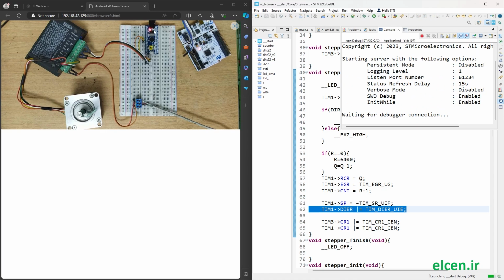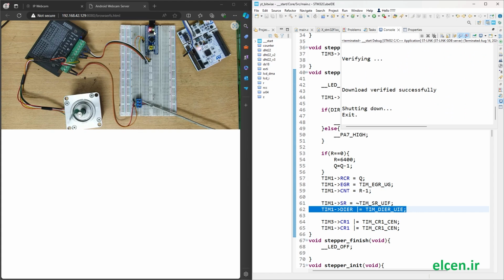You can see LED is going to be turned on whenever motor is rotating. LED is turned on and off. Whenever motor is rotating, LED is going to be turned on. I reset the microcontroller. LED is turned on and motor is rotating. Motor is stopped and LED is off.